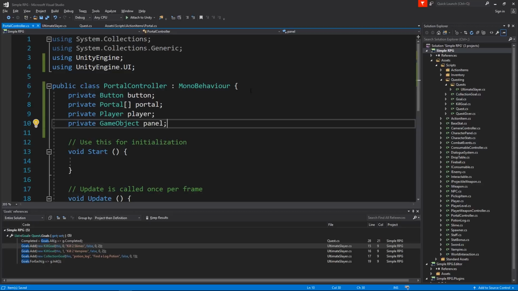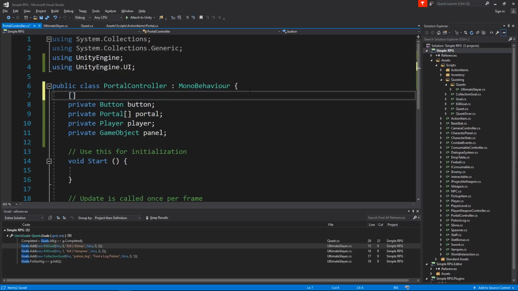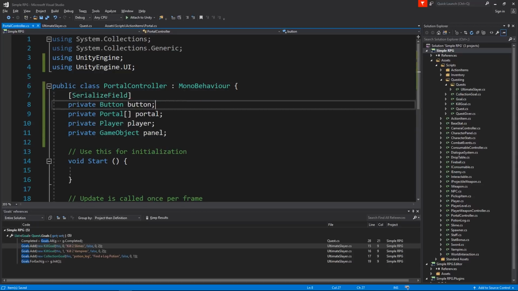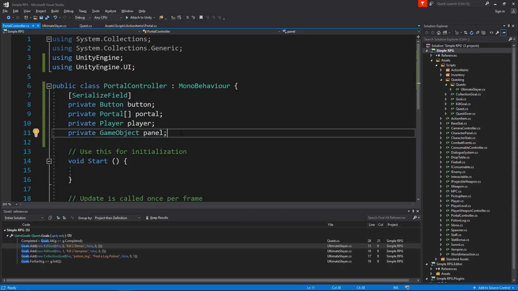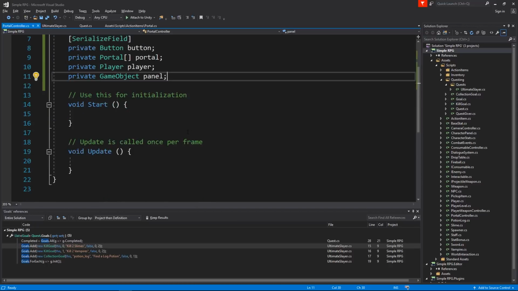Simple enough. So button, like I said, is going to be a serialized field because we're going to actually assign that in the inspector. And that means that these aren't going to be, so we can easily make these properties. But since I typed them out as fields, we're going to leave them as fields because that's how it already is.